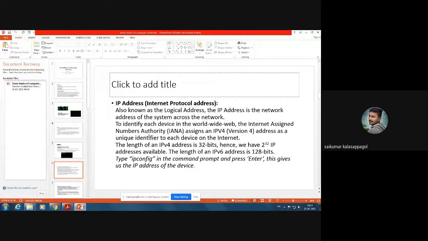How many bits is an IP address? 32 bits for version 4, correct. For version 6, 128 bits.